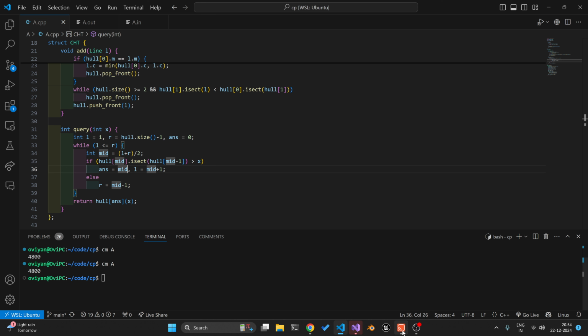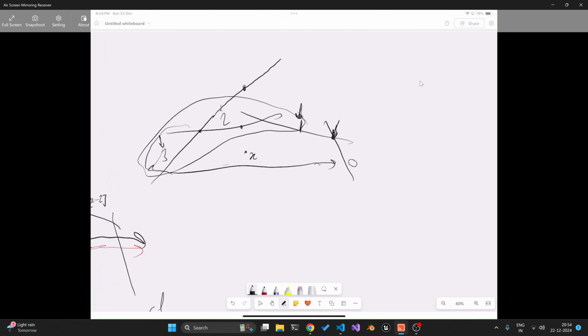Yeah. So mid is 1, and since the intersection point is after x, it's going to be 1 or one of the lines after it, 2 or 3. Why is the line after the line if the intersection point is after x? What do you mean?